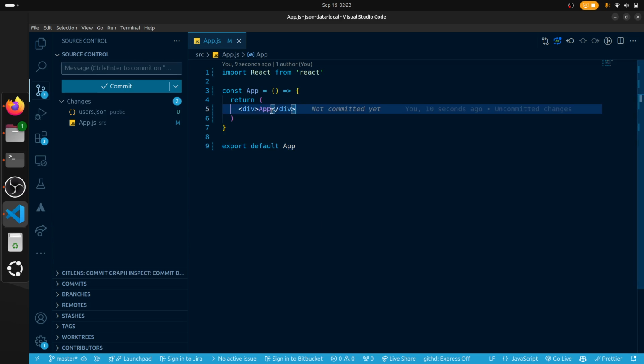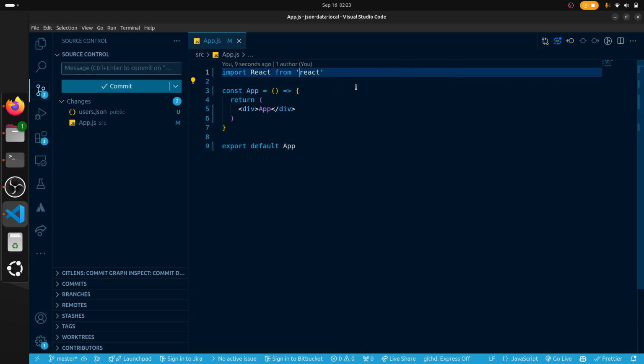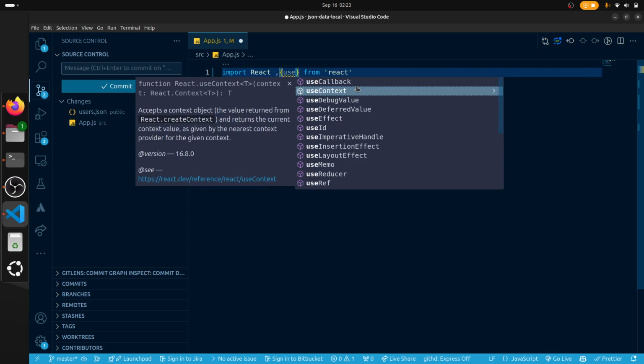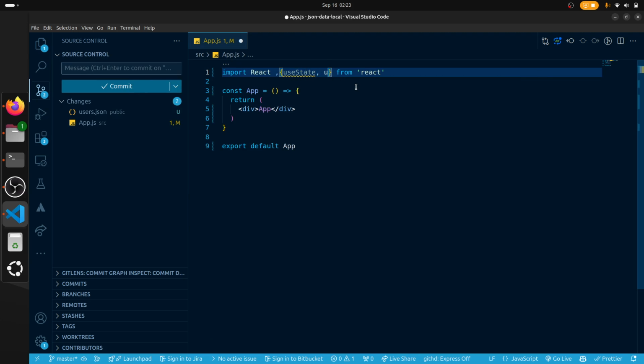Okay, the next thing we need is, actually we need to make a fetch request to the JSON file which we stored in the public folder. So we will make use of the useEffect hook and useState hook to maintain the state and to cause the side effect in our React application. So first we need to import those two hooks, useState and useEffect.